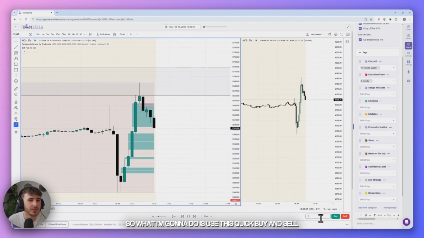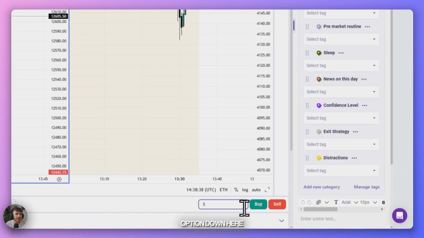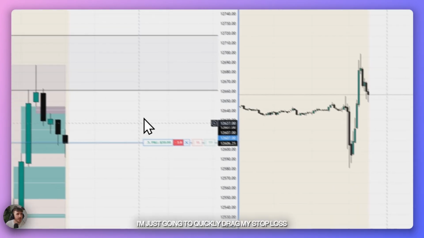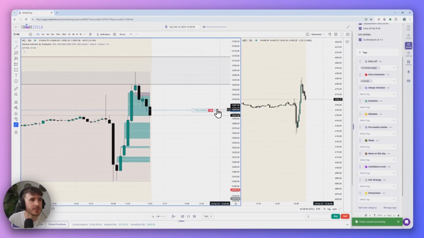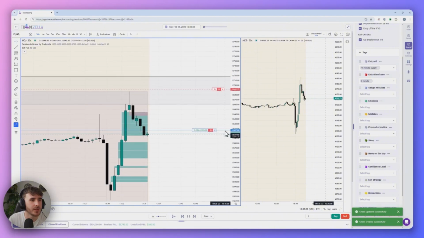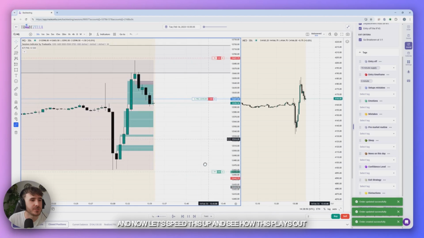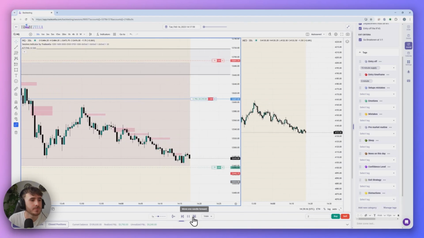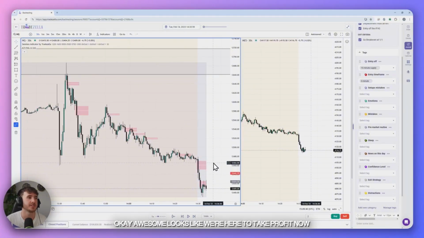So I'm going to use this quick buy and sell option down here. I'm going to quickly sell 2 contracts here. I'm just going to quickly drag my stop loss and my take profit. And now let's speed this up and see how this plays out. Okay, awesome. Looks like we hit take profit on that one.